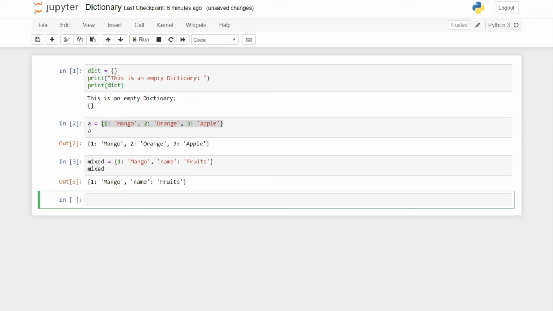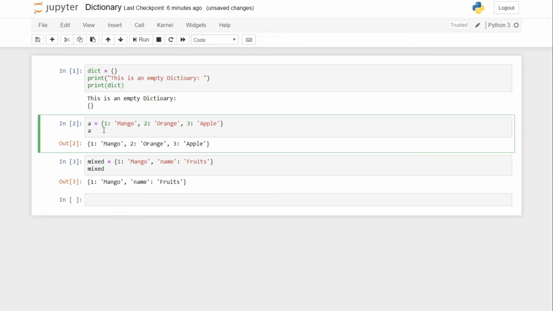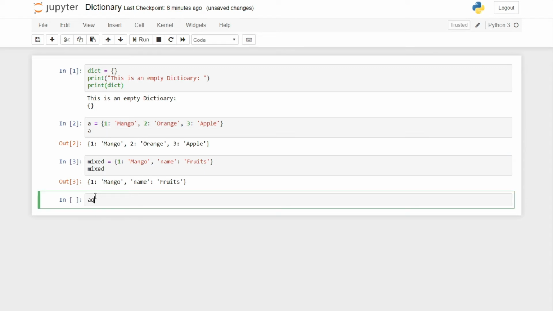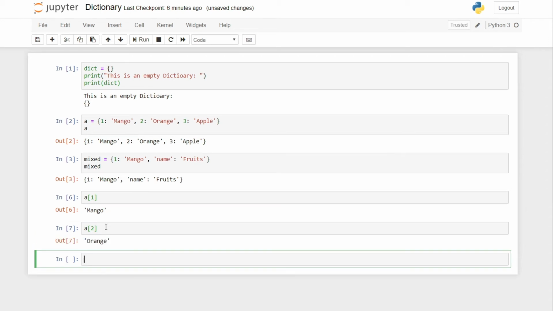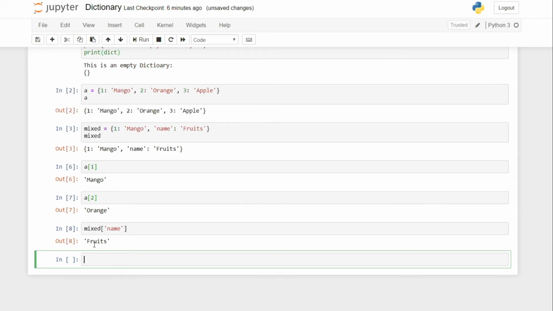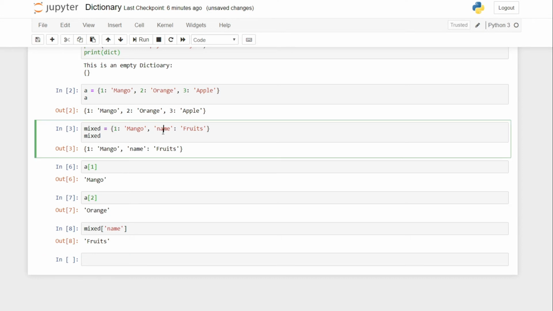Now suppose from the dictionary a, if you write a and then in the square bracket 1, it will print mango because 1 is initialized with the value mango. Similarly, if you write a[2], it will print orange. Similarly, if you write mixed['name'], it will print fruits because this name key is initialized with the value fruits.